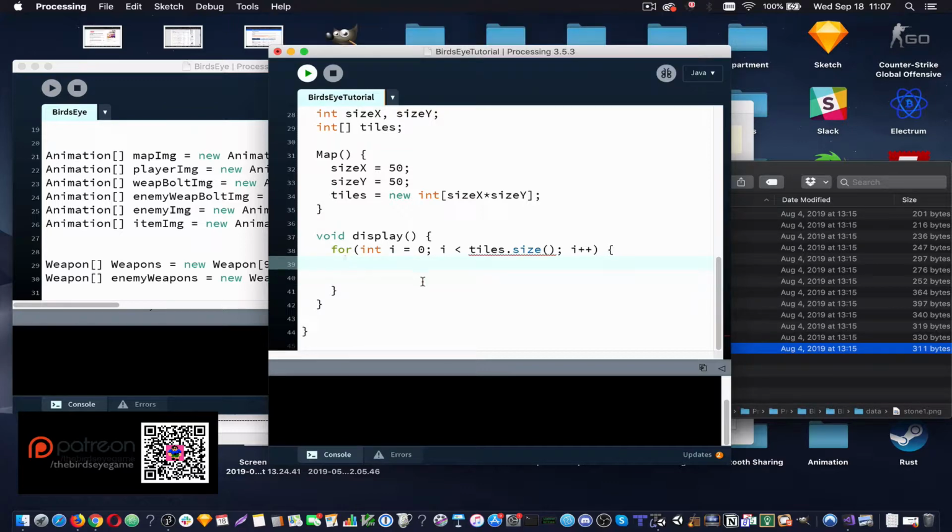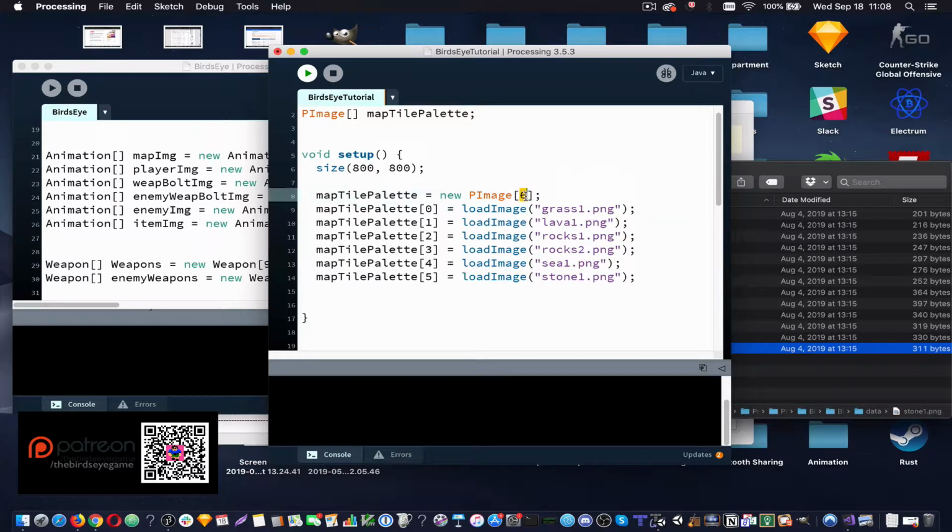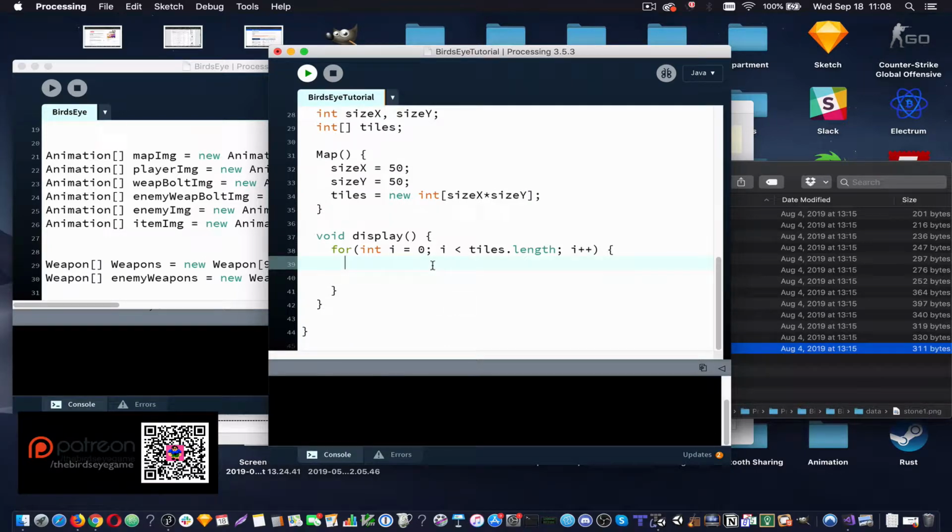So what I can do inside of here is... oh, I'm sorry. Okay, so what my problem here actually is, arrays in Java don't use the size function. Actually, they use length, which is just a property of the tiles. It is the same thing that I was talking about before. It just gives you the actual length of the array. So for instance, it would return 6 if you ask for the length of the map tile palette. And this will be 50 times 50, whatever that is equal to, is what it will return with this.